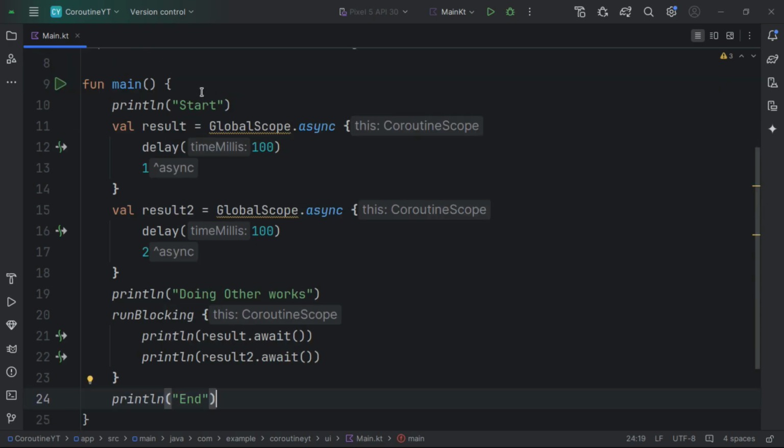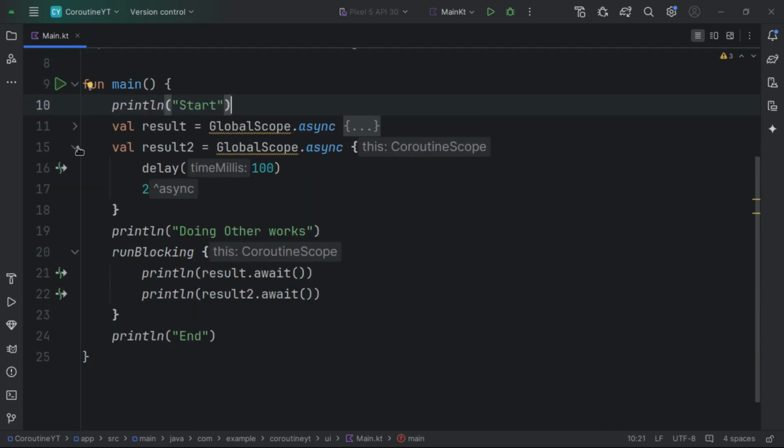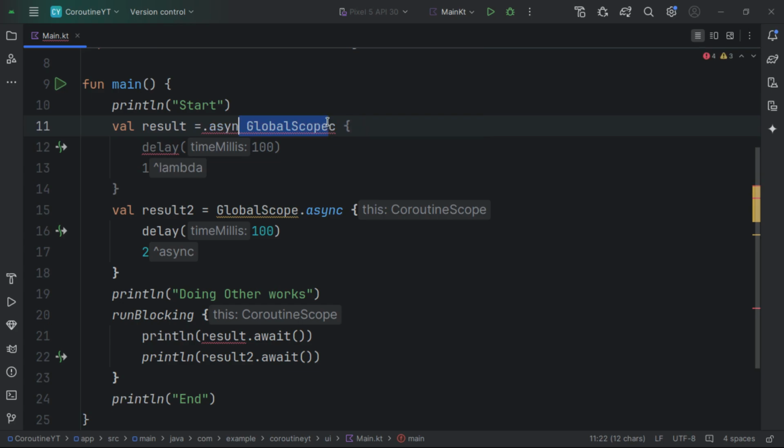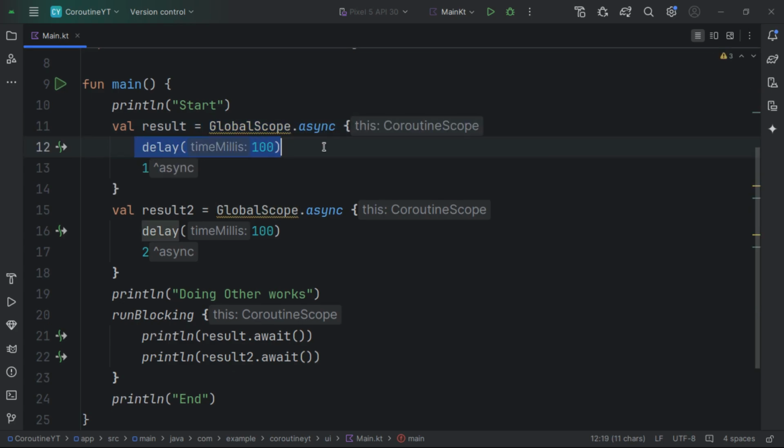Here is an example. You can see we print that we are going to start, and we declare two values. We have the result, where we use a global scope and launch by using async. With async, we delay for 100 milliseconds, and after that we return 1. Here we could be performing a network request or a suspendable computation with mathematical operations or anything else, but for simplicity let's just return this value. And the second one returns 2.